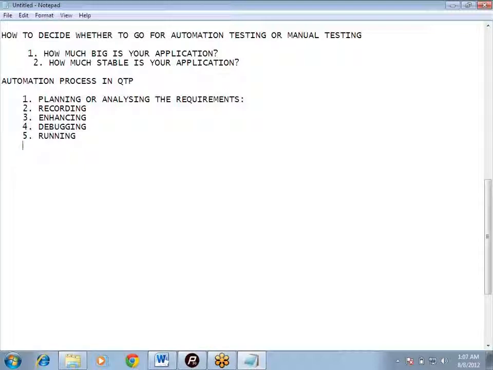Finally, analyzing the results. Whatever results we get, we analyze and try to match. If the expected result is equal to the actual result we are getting, then it's fine. Otherwise, report bugs, report defects to developers. Bugs are reported to developers.